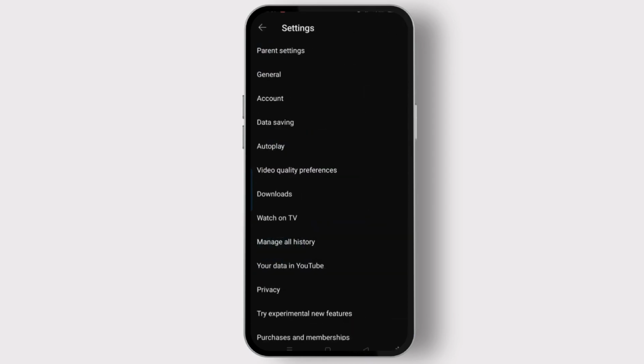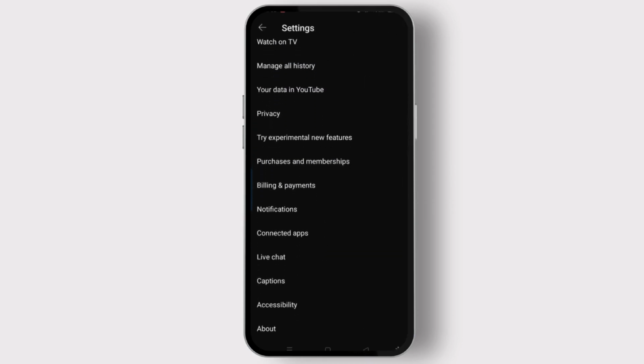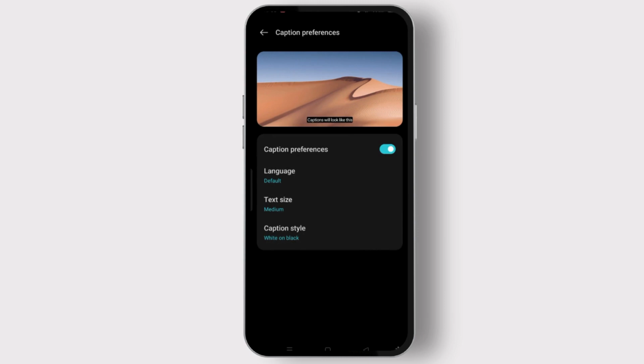On the Settings page, scroll down and find the Caption option. Open the Captions option here. If the caption preferences is toggled off, you just have to toggle it on by tapping on the button of caption preferences, and you can edit all the options here.